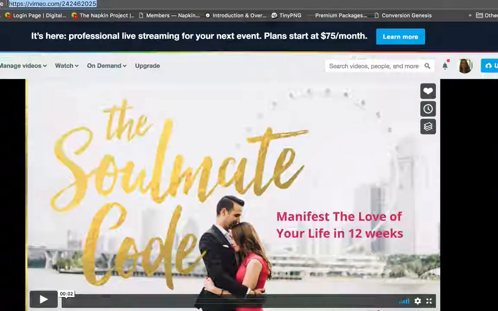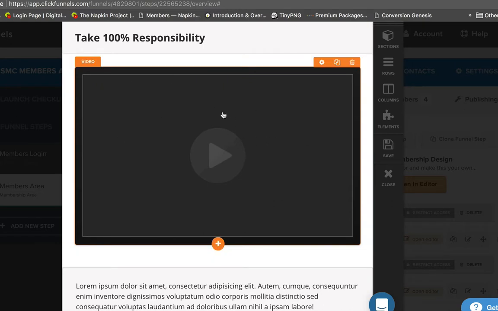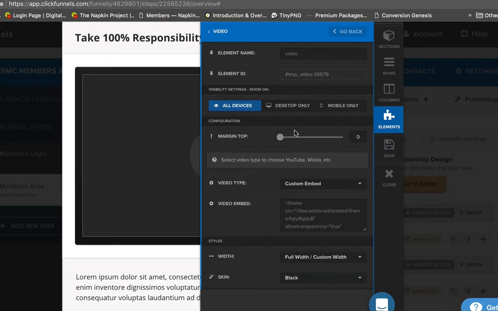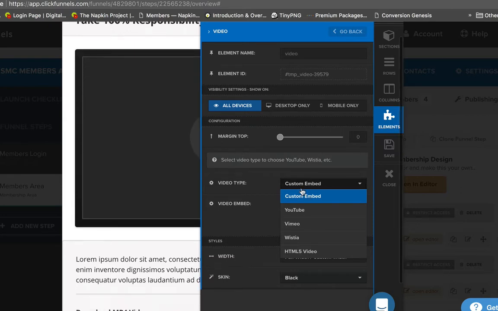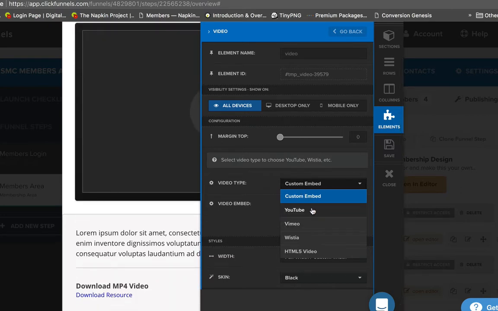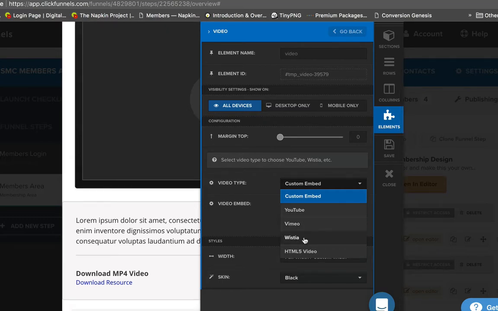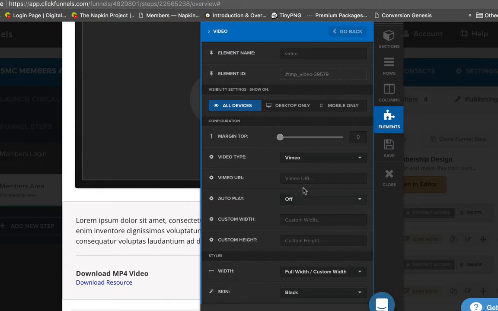But let's go back into ClickFunnels here. We're going to click on the video itself, and what I'm going to show you here is the different video types. Down here it says video type. You can see YouTube, Vimeo, Wistia. If you're using Wistia, you can get video viewing statistics. I think you can get some basic stats with YouTube and Vimeo, but nothing like what Wistia is going to give you. But if it's not that big a deal, if you're using Vimeo, let's click on Vimeo.